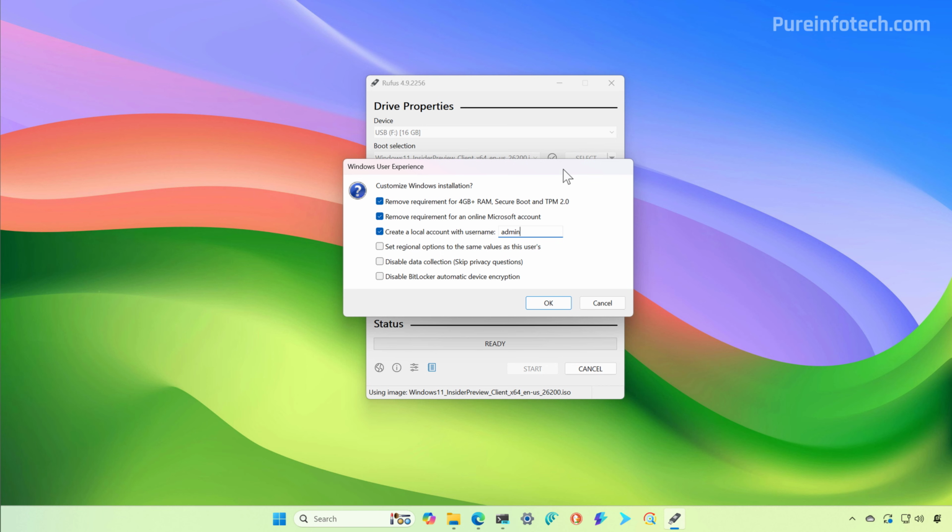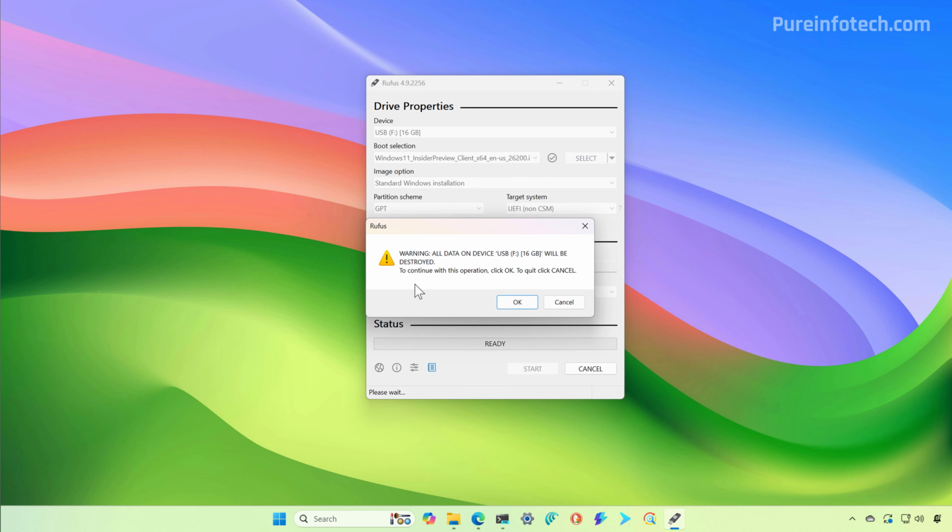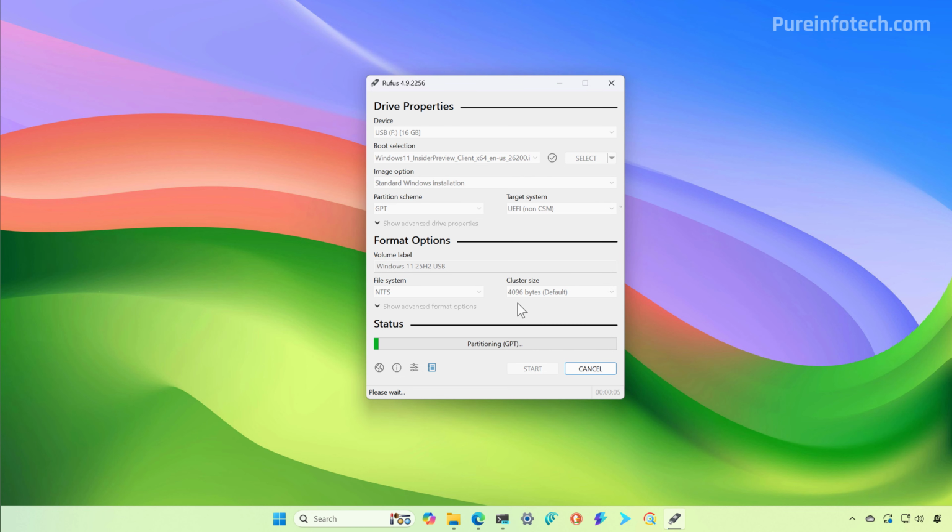Now, I'll be creating a USB for a compatible computer, so I'm just going to clear these options and then just click the OK button. Click Yes, confirm that everything on that USB drive is going to be deleted and click OK. And now the Rufus tool will proceed to create the bootable media that you can use to install version 25H2 on another computer, or if you're trying to upgrade an older version of the operating system to the latest one.